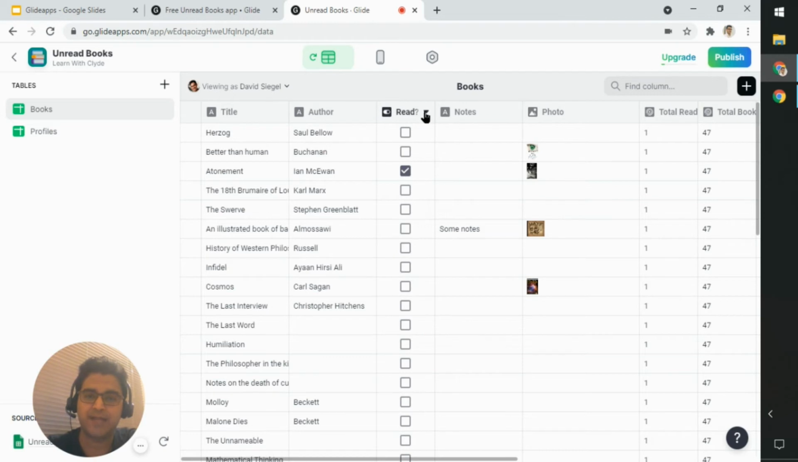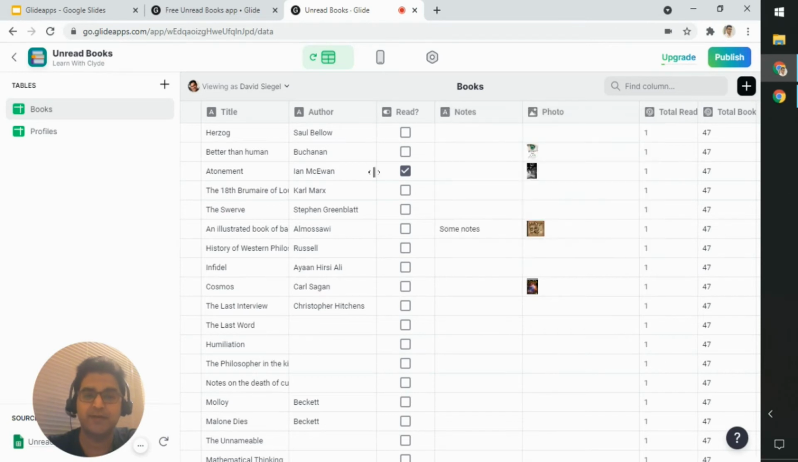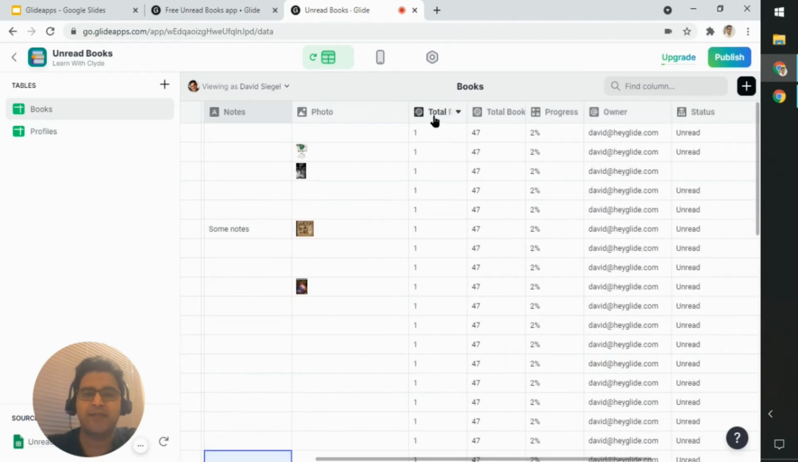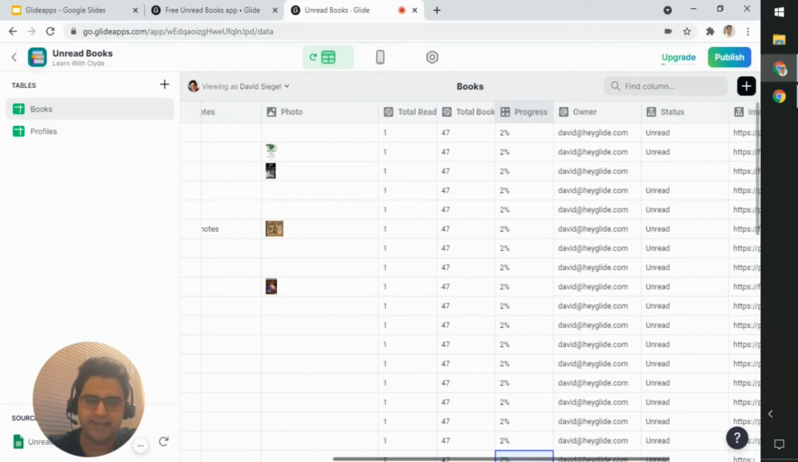You have a list of books, a list of authors, and a column type of Boolean. If I click on edit, I can see that this is of type Boolean, and it can be checked or unchecked, true or false. Then notes, photographs, and from here onwards it seems like it's all unread. It's all calculated columns. So let's take a look at how these actually work.